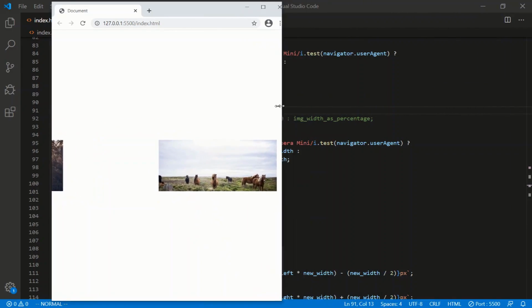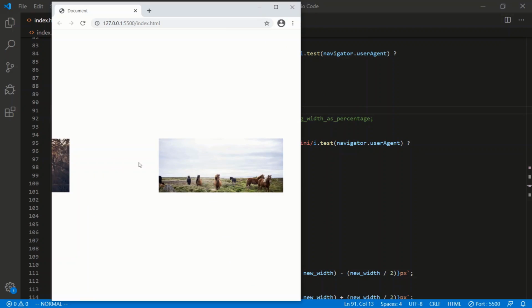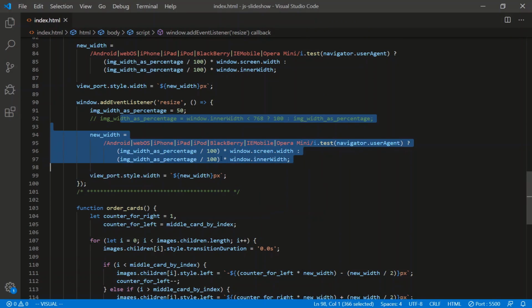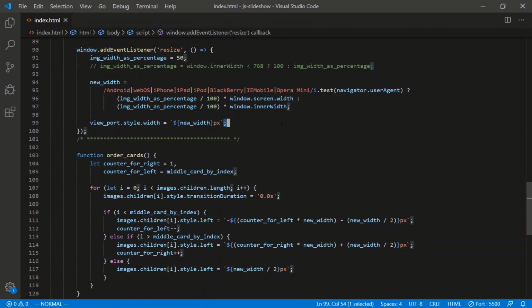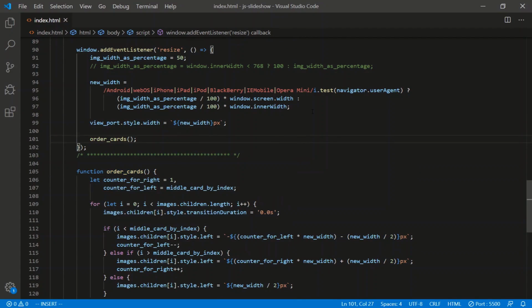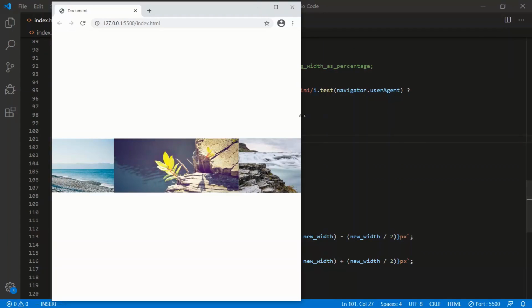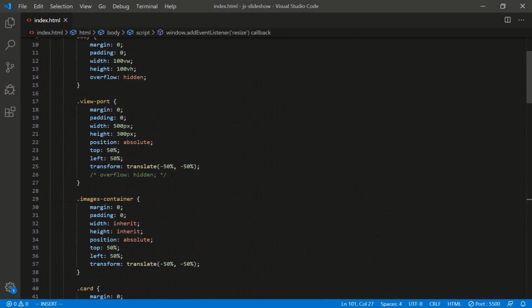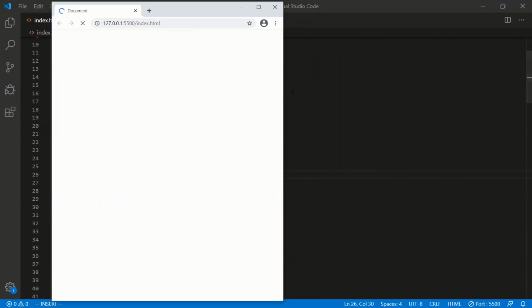Now, why aren't they shifting over to the left? On the fly we're calculating the new size, but we're not calculating the new order. To do that, we just call the order cards function here. Save, go back. There we go. No matter where we go, it's 50% of the width of the window, and it stays in the center like this.